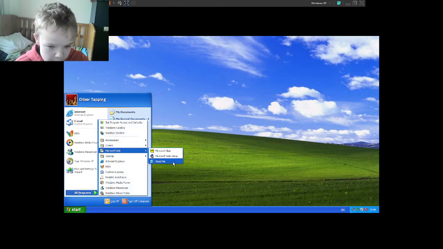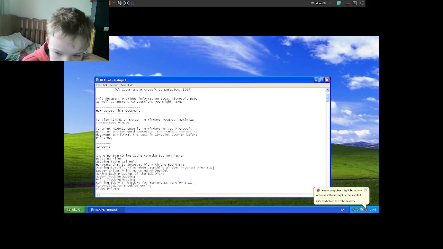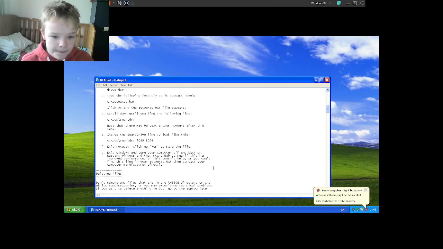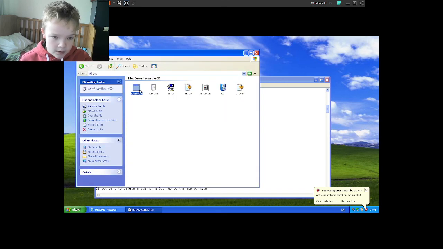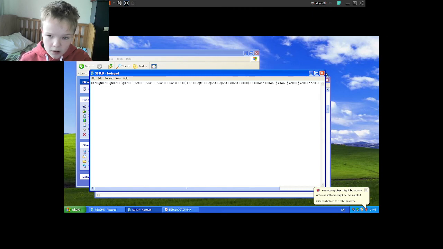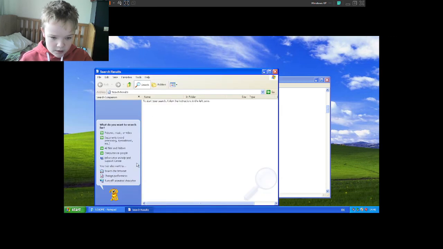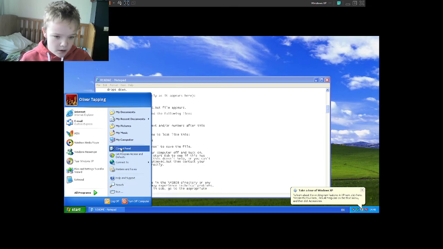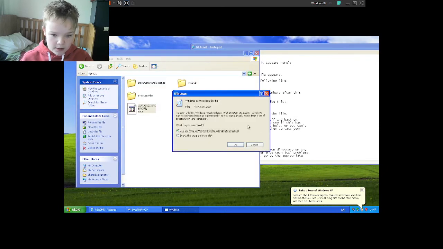Oh, Microsoft Bob, you've got Bob set up on a readme. Oh, I did something wrong. Extract. Where's AutoExec? Search. My computer. C. AutoExec dot bat.